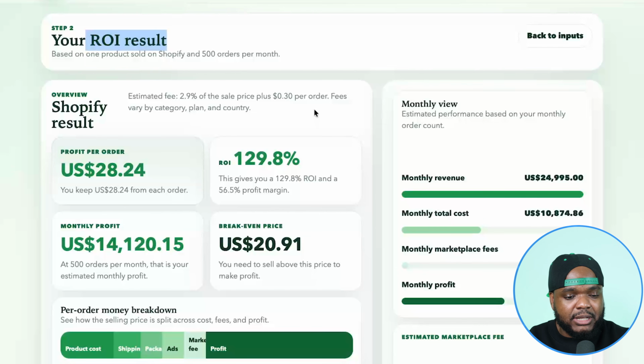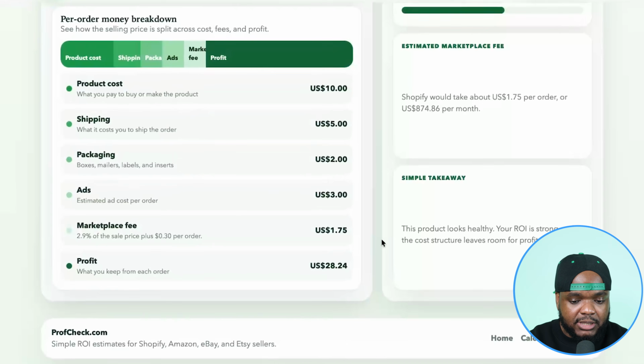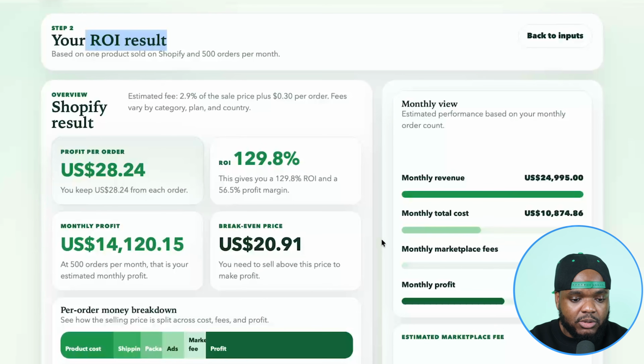And I know you guys don't necessarily care about return on investment. I'm only showing you this because I want you to see what Codex is able to do, what the latest model of ChatGPT is able to do.